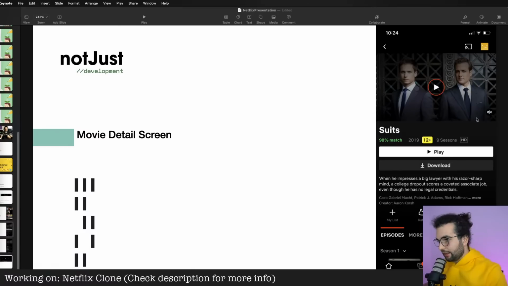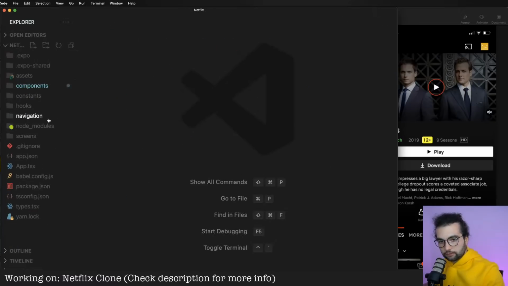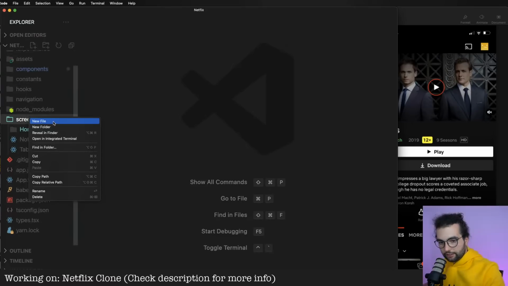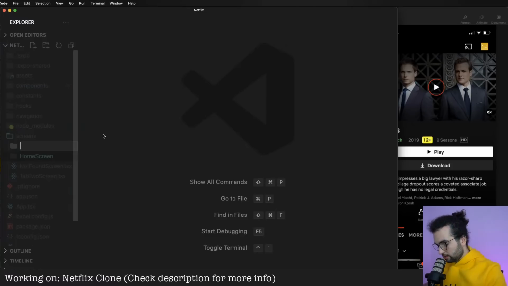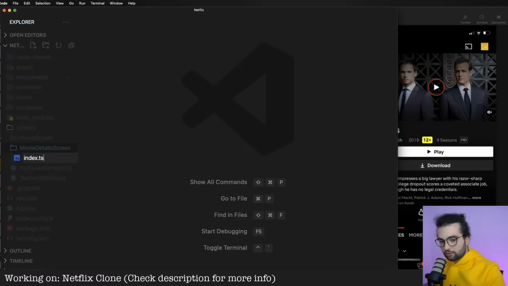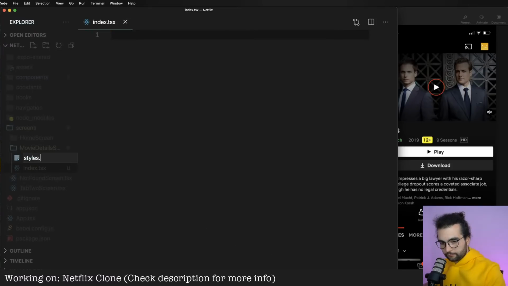Okay, let's create a separate screen for this page, and we are gonna do that in our screens. Let's create a new folder, and this is gonna be the movie details screen. Let's create the index.tsx and the styles.ts.